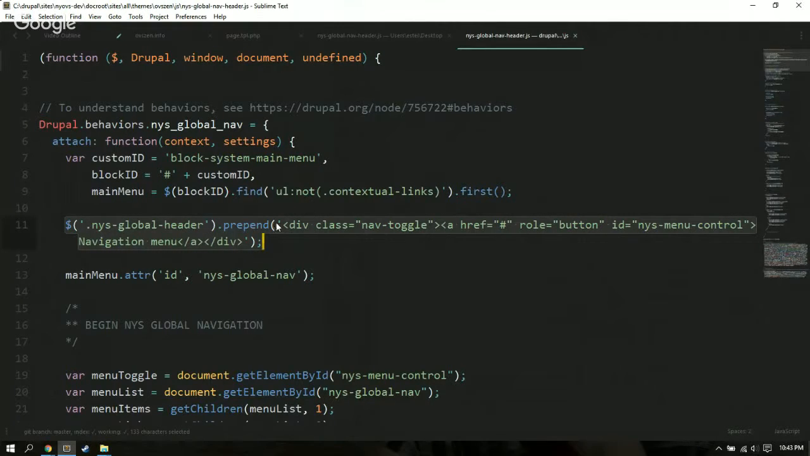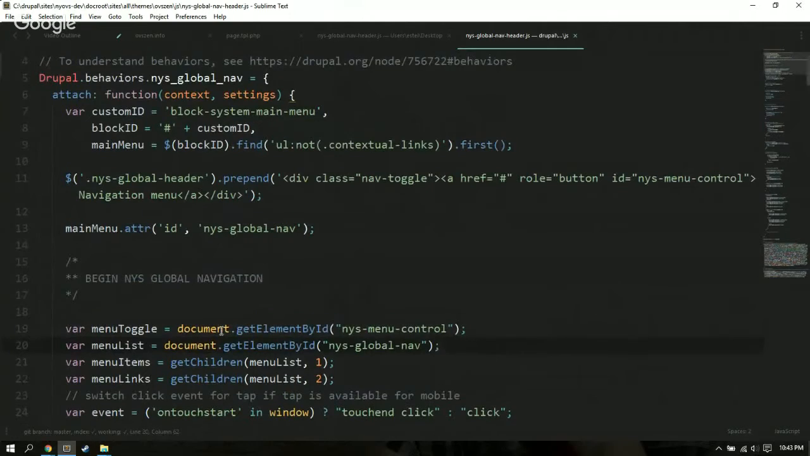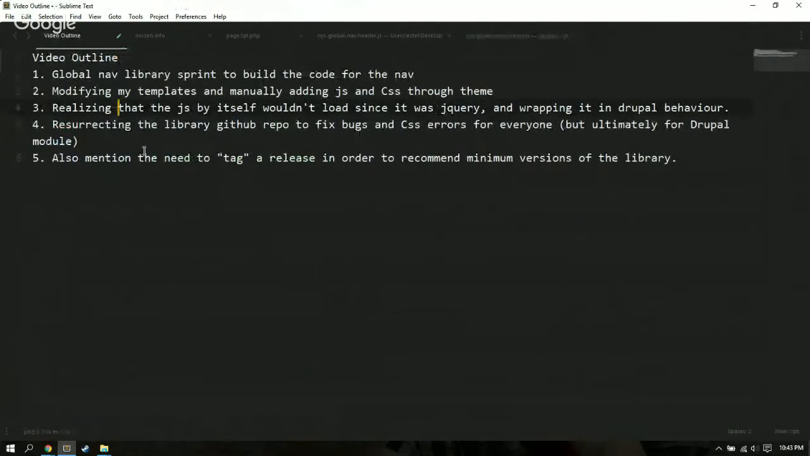Nice and simple. And using all of the roles and the IDs and classes that are used inside of the template code that we were given. And then I just give it an ID, the actual main menu. I give it an ID of NYS Global Nav so that all of these things will actually fire down here once that happens. Is that hacky? Oh yeah, very hacky.